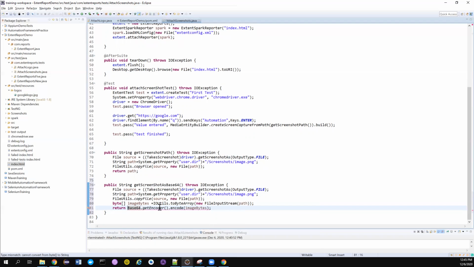So base64 dot get encoder, again I need to use encode to string, then only it will encode to the string. Okay, cool. Now this will return me the base64 string. It will not return me the png file. So instead of calling this method, I'm going to call this method. It is going to remain the same, just I'm calling a different method.